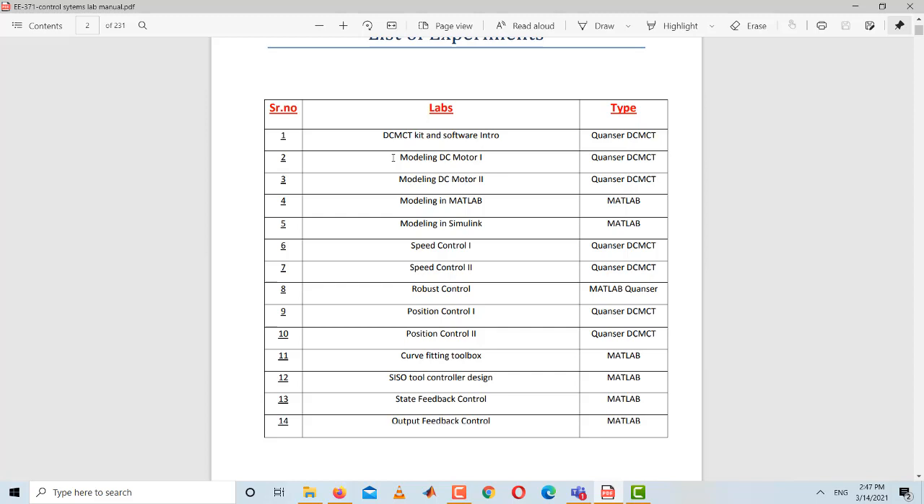Quanser interactive interface software. Okay, after that in this list we have the modeling of various control systems in MATLAB. And in fifth lab, we model these systems in Simulink. Once the part of modeling is done, then we move on to the speed control and position control experiments. So speed control 1 and speed control 2 both are done on the hardware kit. Then position control, robust control experiment is done both in MATLAB and on the kit, while position control 2 lab works are done on the hardware board.